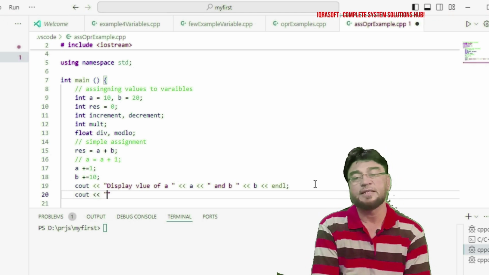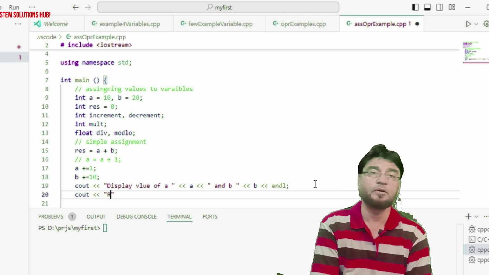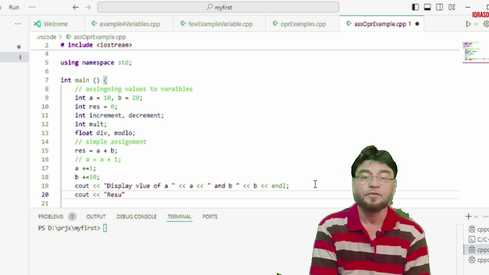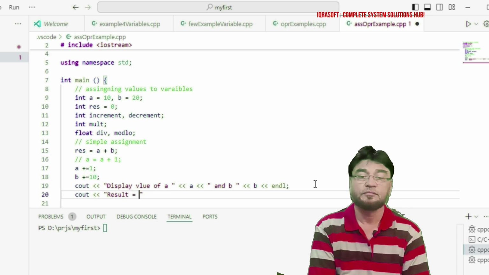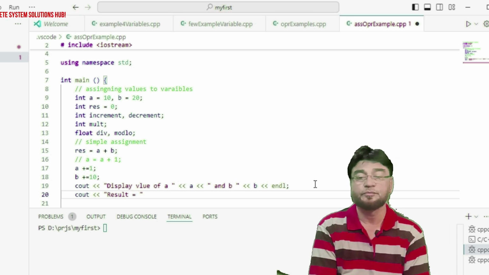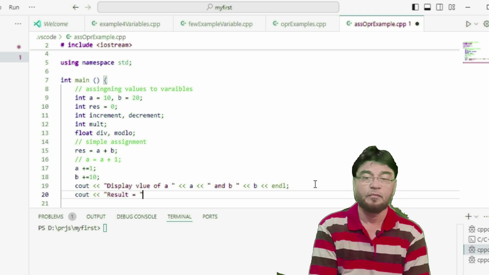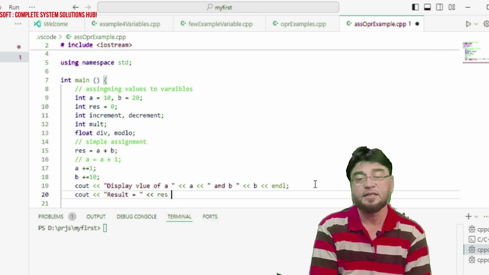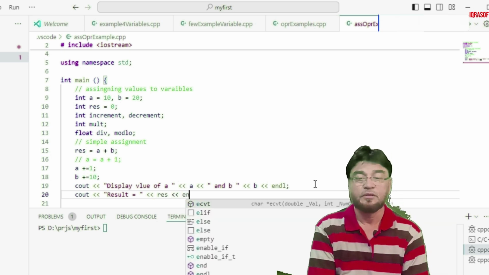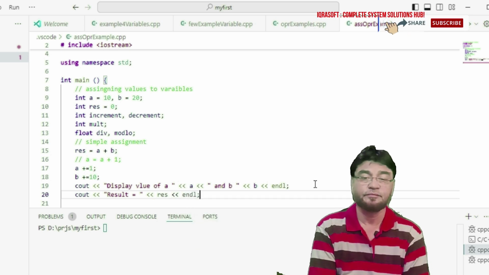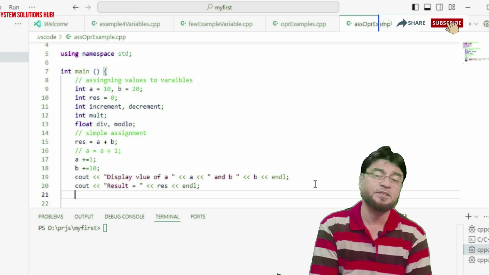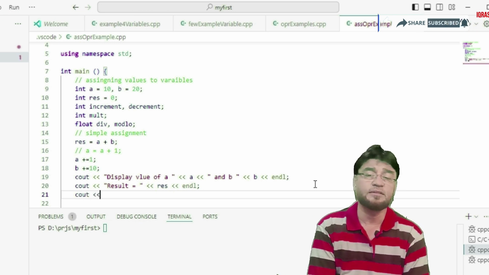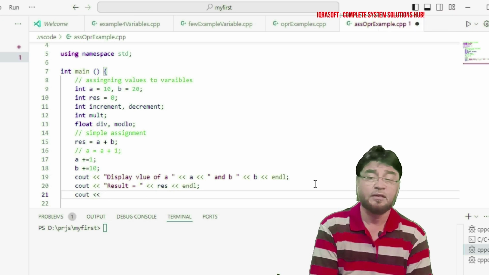cout less than with a double quotation mark, Result is equal to, less than res, less than endl. So the first statement displays the value of a and b, and the next statement displays the value of result.